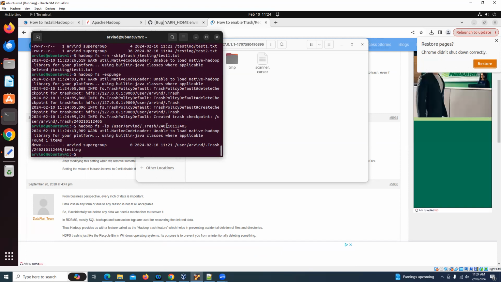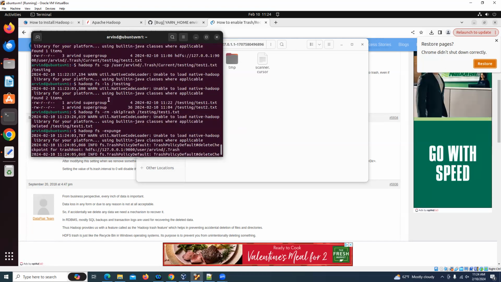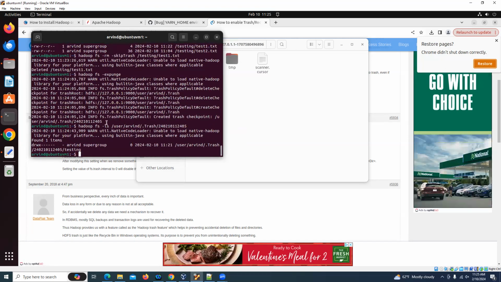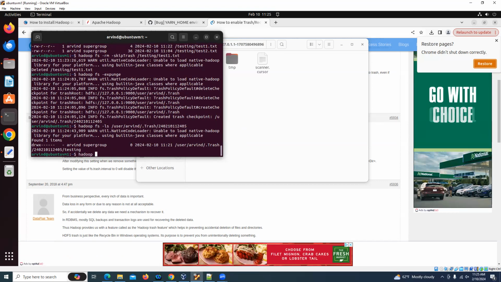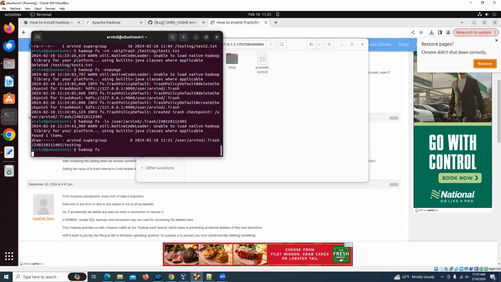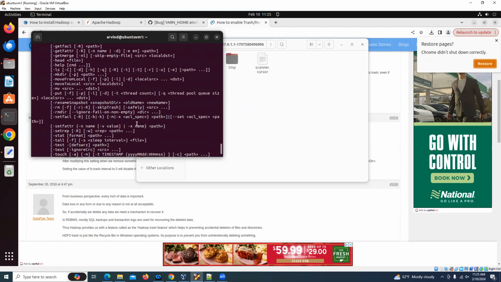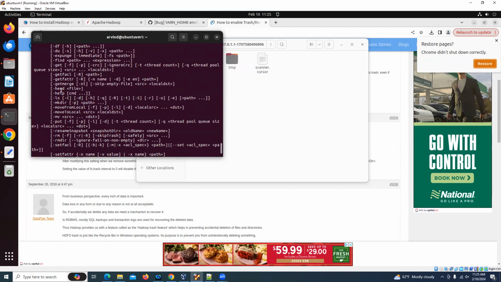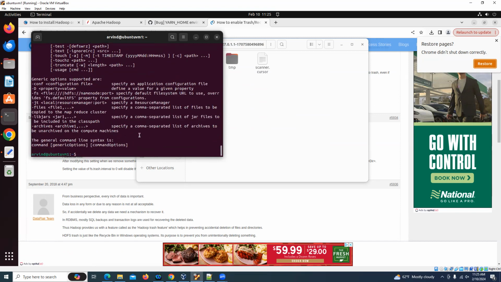So this is the way of handling the remove file and remove directory commands. Hadoop FS. One more useful command I'll tell you; there are so many commands. There is the head command and the tail command. These are opposite commands. Generally head means we want the top part of the file, and to see the bottom part, we can use the tail command.